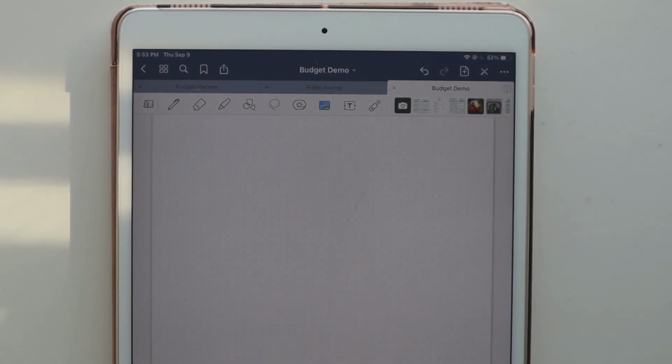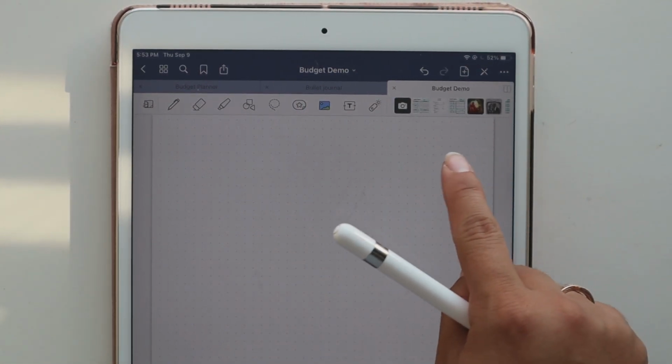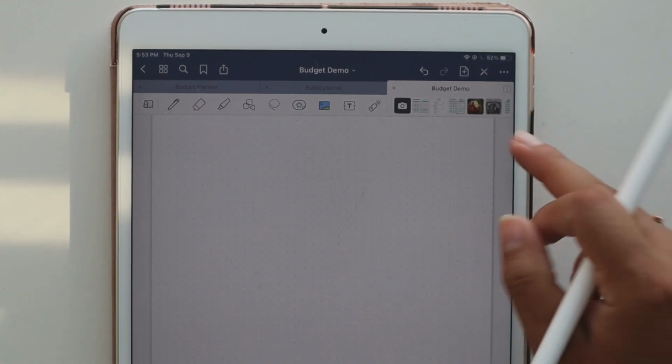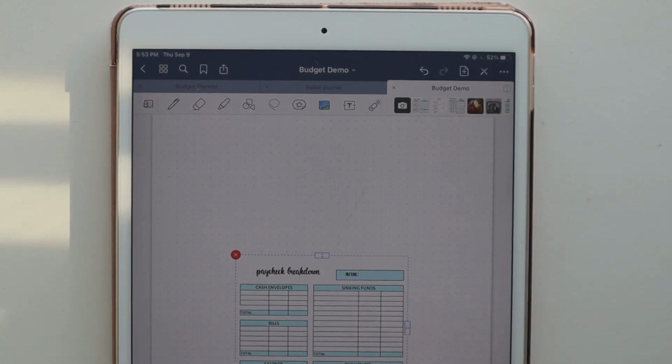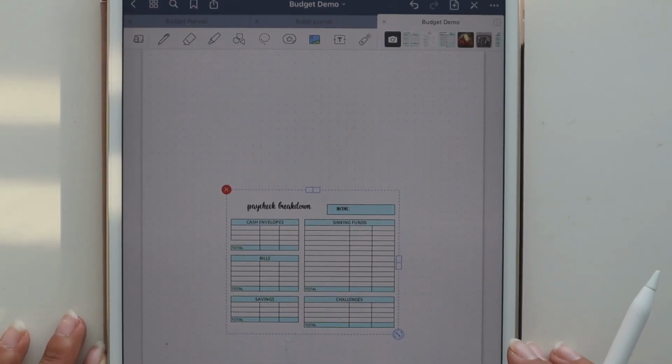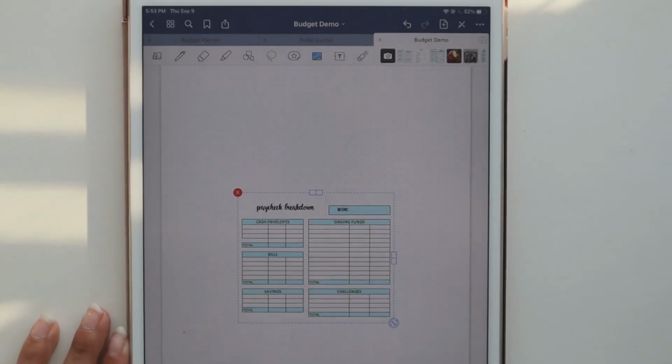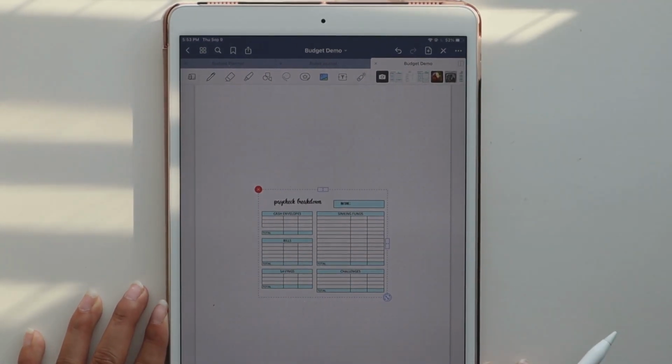So I'm gonna go ahead and hit that, and then it brings up your most recent camera roll items. I'm gonna be hitting the first one, which is my paycheck breakdown. It just opened right in the center of my page. So I'm gonna zoom you guys back out.